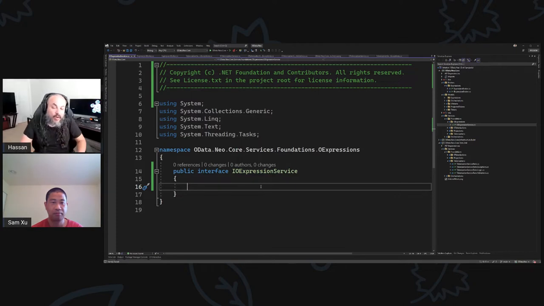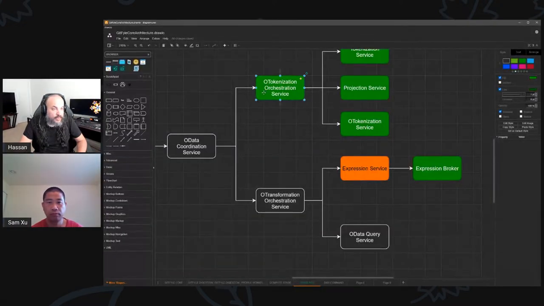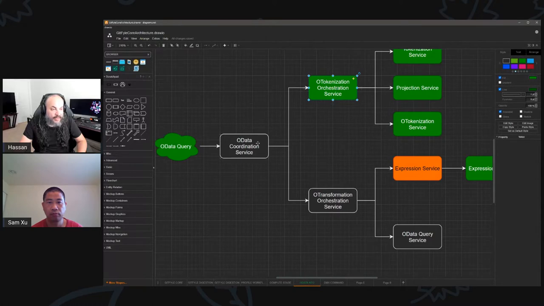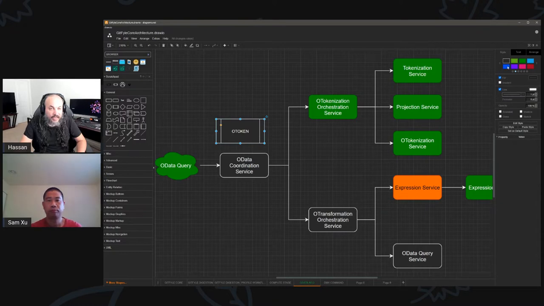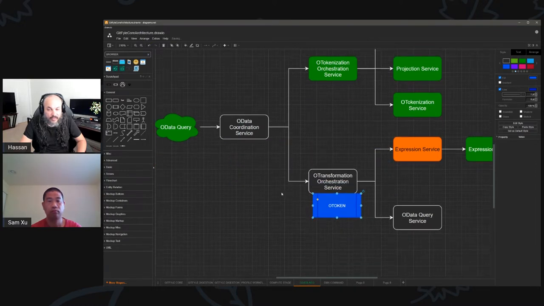Just from a design perspective, we know that this orchestration service is passing out an object called O token. This O token is the object that comes back. You pass in a raw query, it gives you back an O token. And this O token needs to go down here to do some other things, right?